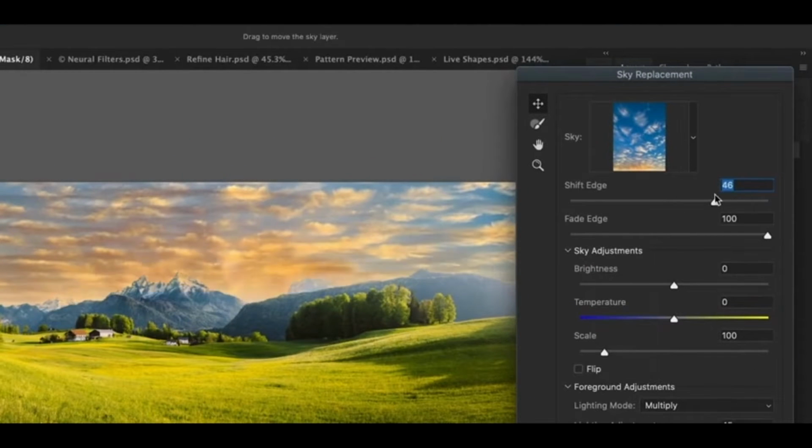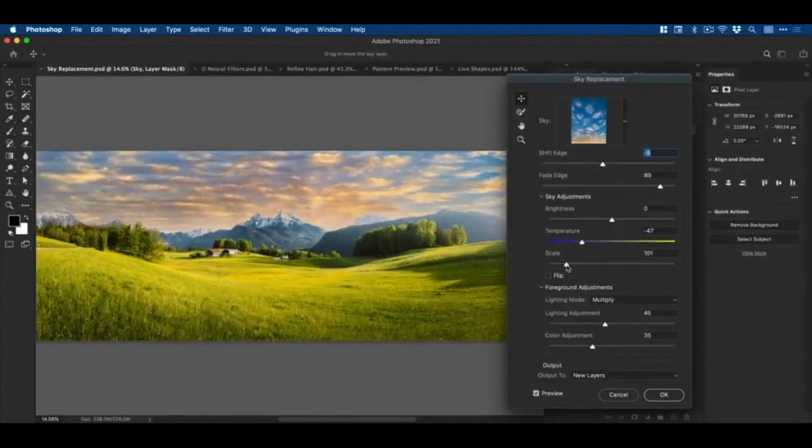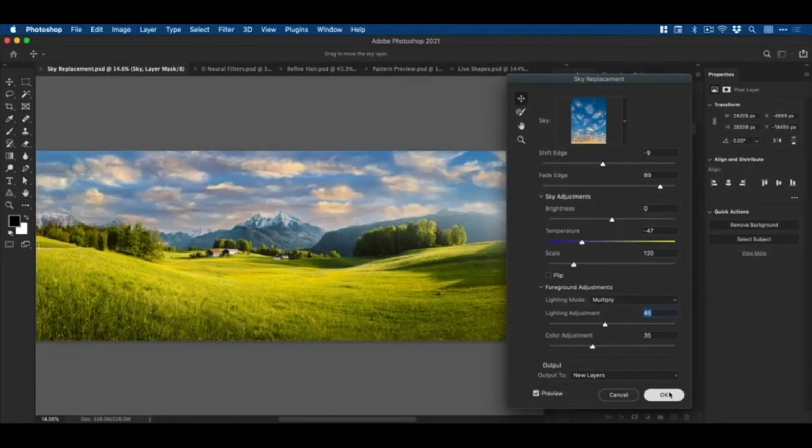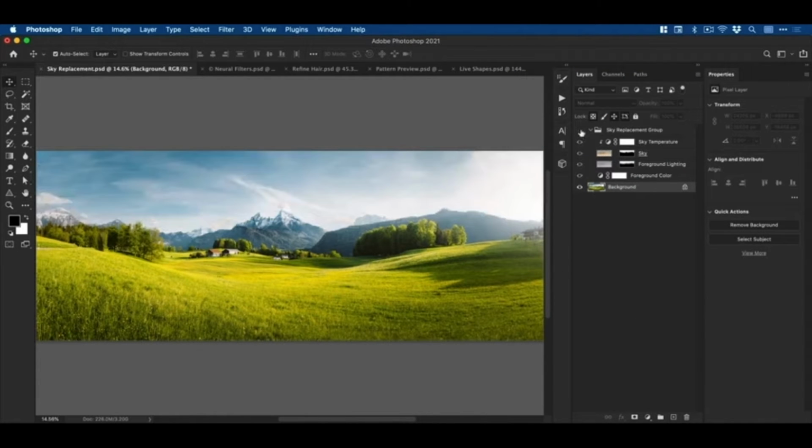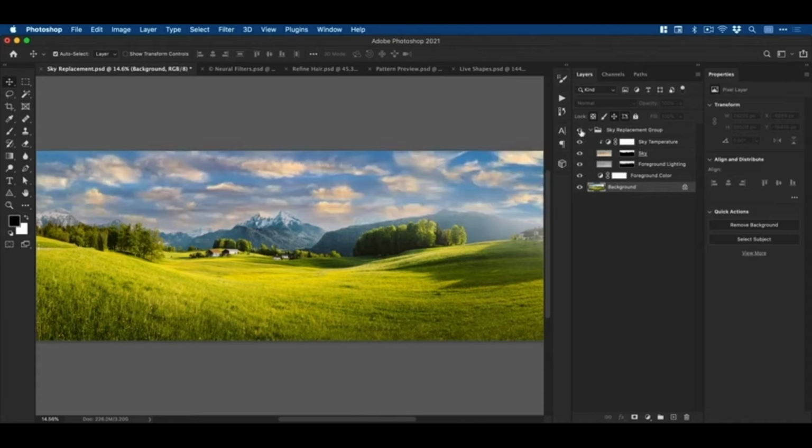You can also adjust the shift edge to determine the strength of your sky over your image. And you can also adjust all of these other properties and see these change in real time. Photoshop then generates all of the layers used in case you would like to make further adjustments.